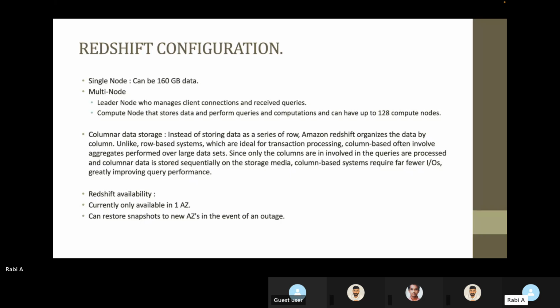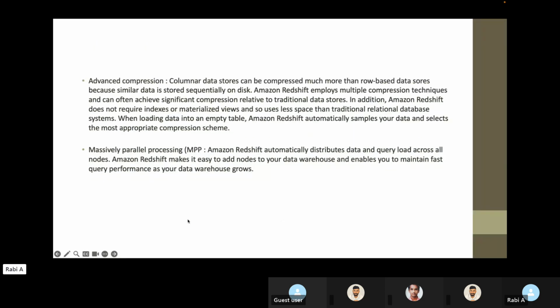So the availability, it is currently available in only one availability zone. However, you can create snapshots and you can restore those snapshots in a different availability zone in the event of an outage. Questions, Anna?